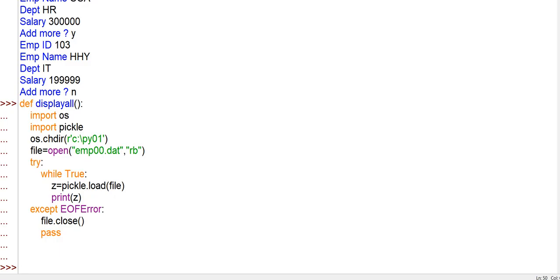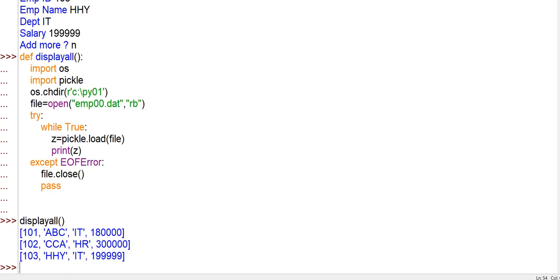So let us run it and check whether my three records are displayed. This is a very simple exercise. Okay, so it is displayed. So you can see that these three records are there.